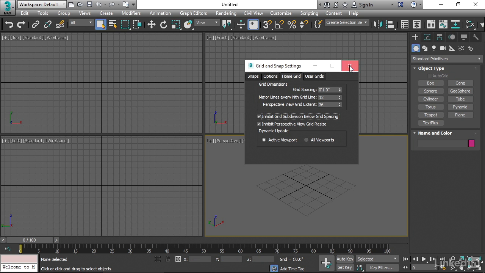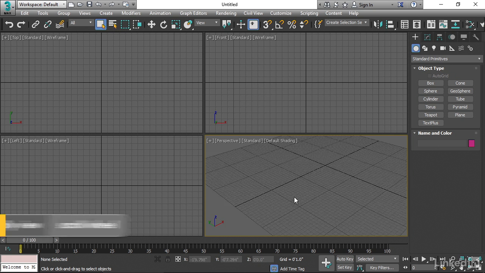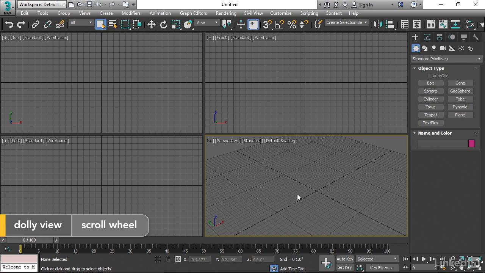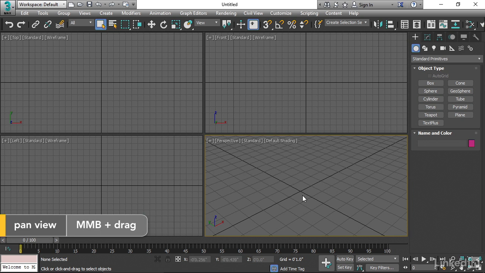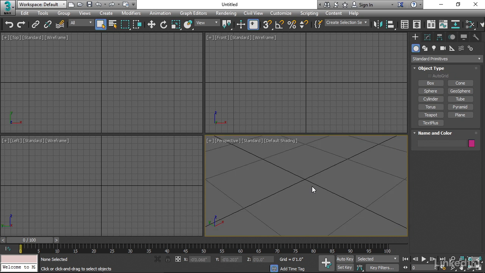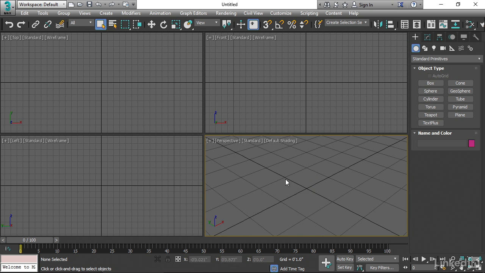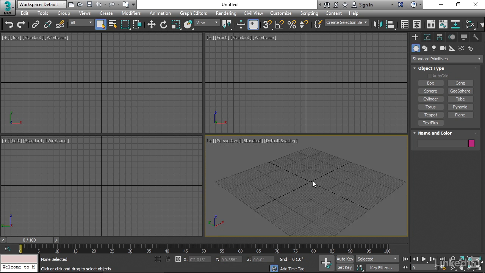We can close. And as we dolly forward and back with the mouse wheel, we will see that those inch lines may disappear. And the way that we know that we are at our smallest possible grid is actually to zoom in as close as we can. All right, so we know that each one of those squares is actually an inch currently.